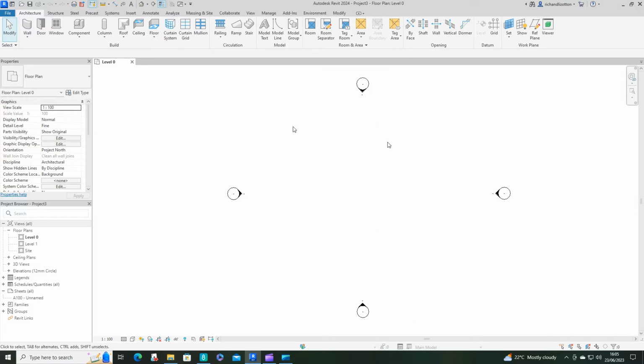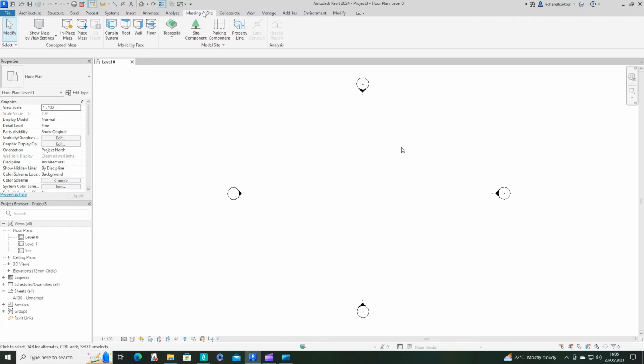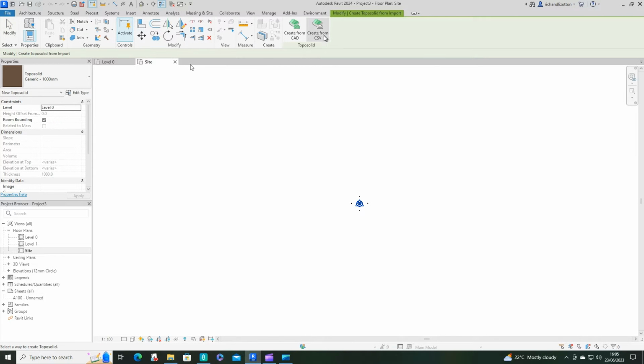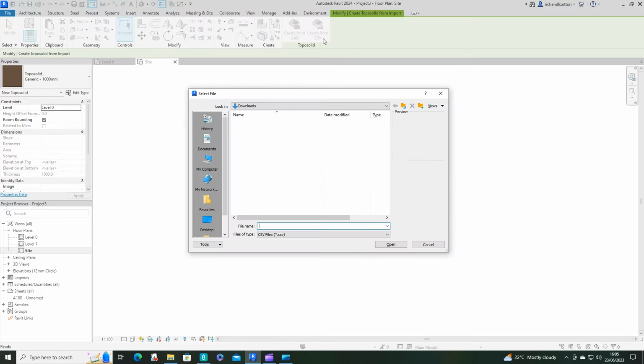Now, let's go over to our massing and site, and let's zip to a site plan first. Just going to zoom out a bit. It tends to have a habit of shooting off somewhere on the screen. So toposolid, create from import. Use the CSV file option there and find your CSV file.